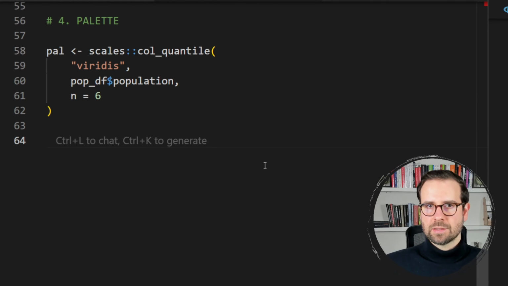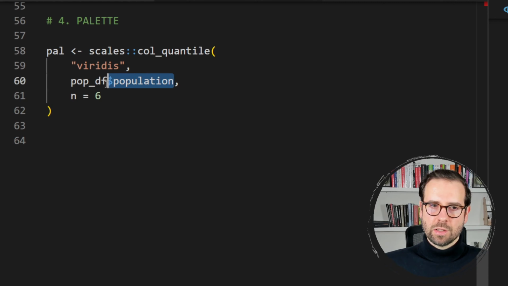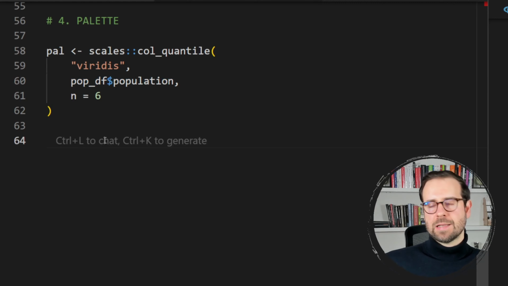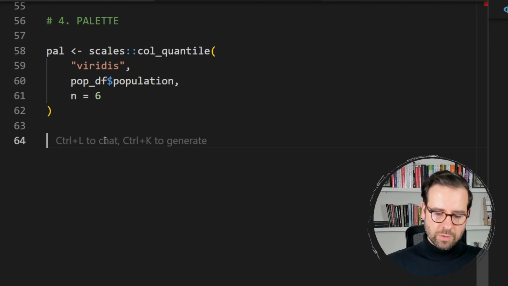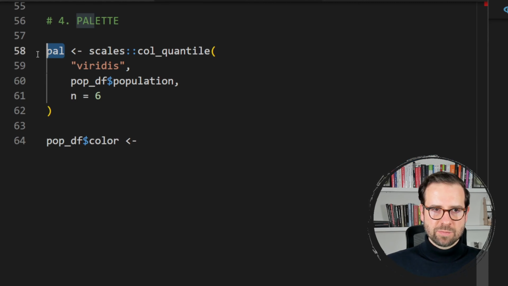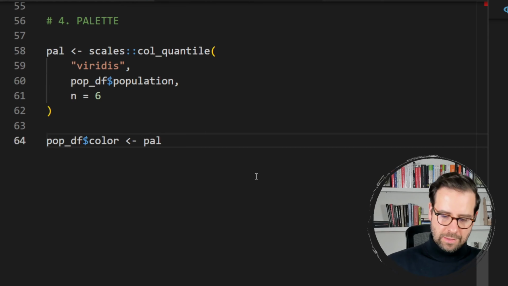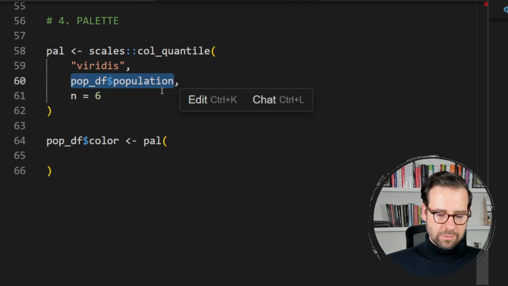now in the next step to then assign this function to our population column here within the pop_df, and then assign color to each of the values. So this is what we're going to do. We're going to create now a color column, and then this color column is going to use this pal function that we just defined, and it's going to apply this function to this one, so to this column.